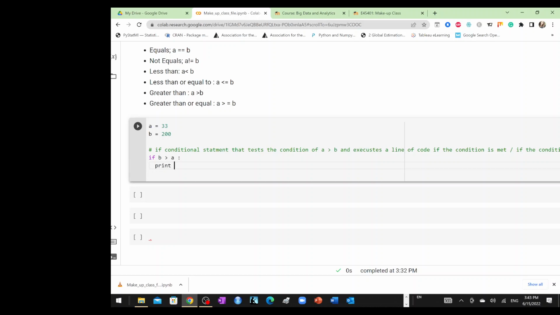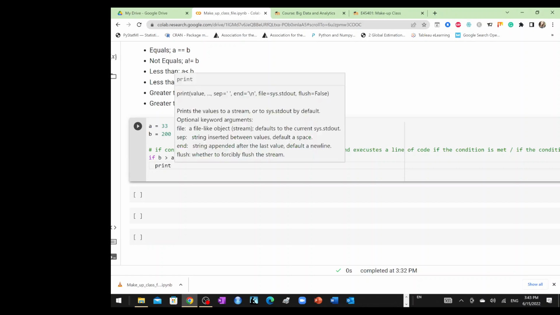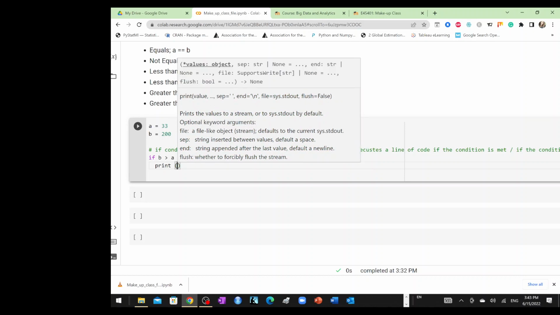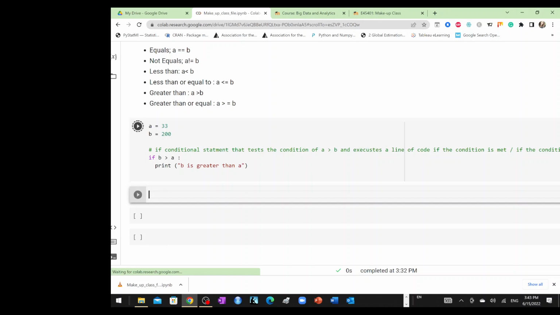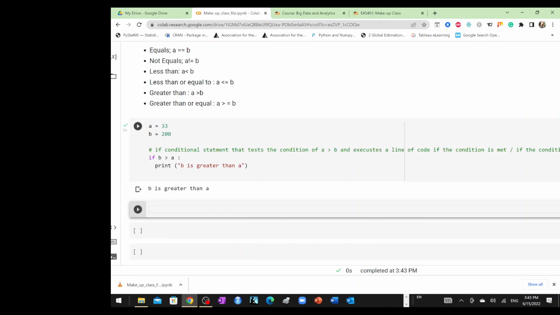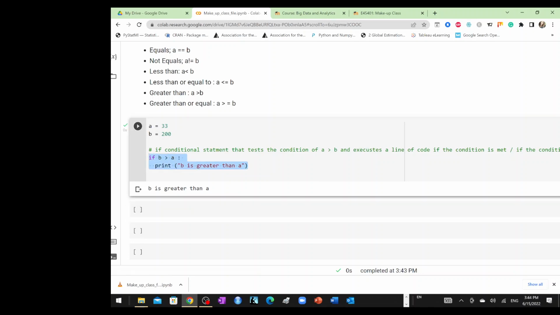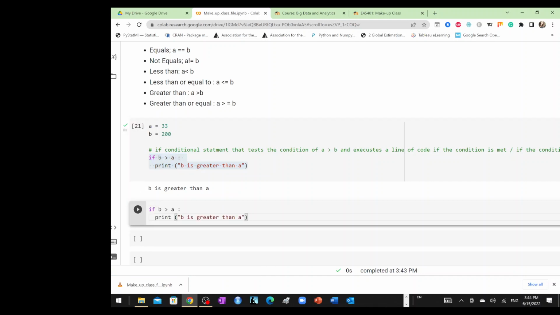This is considered a block of code to be executed if the condition is met. So I wanted to print B is greater than A. This will not be printed if B is less than A. For example, write the same condition again here, but instead of B greater than A, type it as A greater than B, and then execute the cell and see what happens.